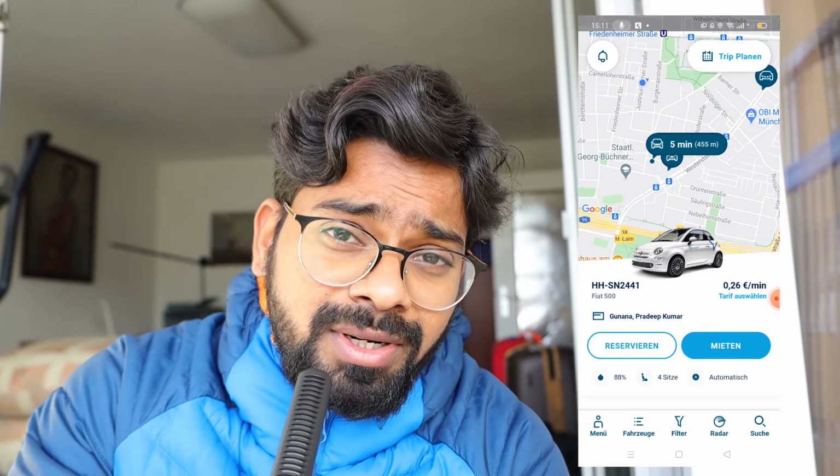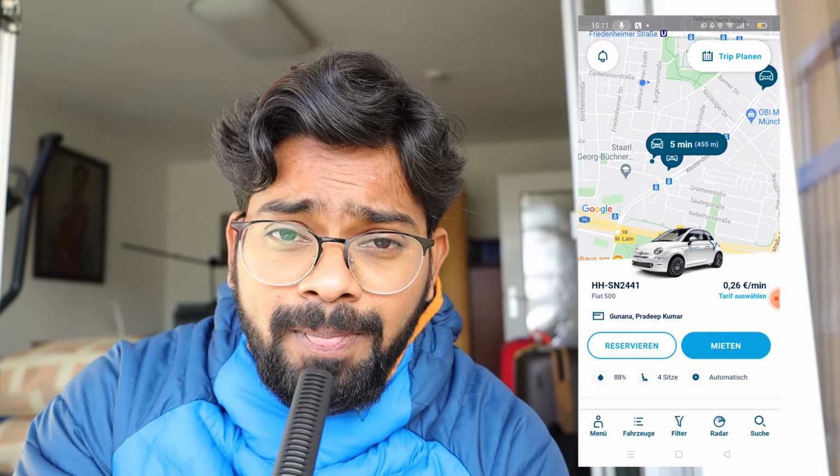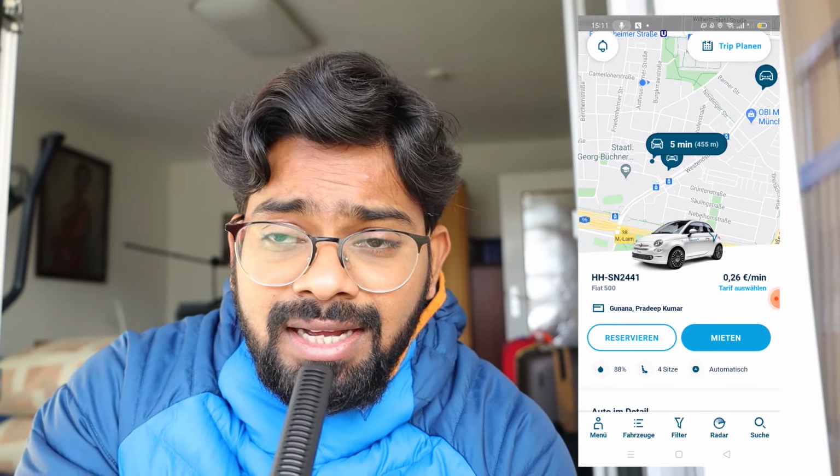But the thing about Share Now is that you have to have a license for at least 1 year in Germany in order to register in Share Now. So I had to wait for 1 year to get myself an account in Share Now. So that's it, guys. It's very easy.